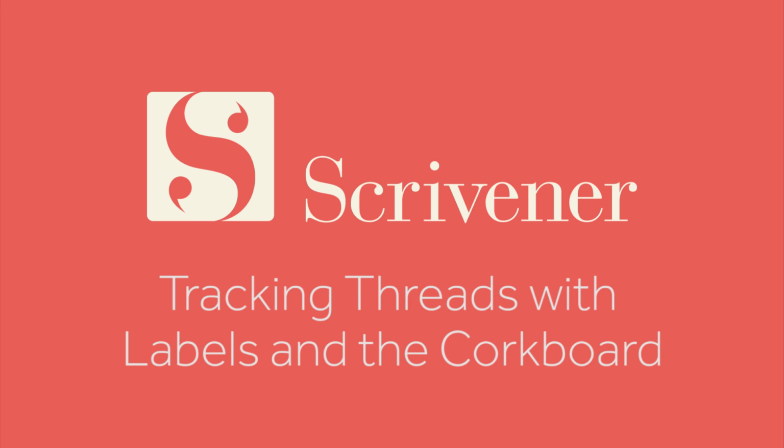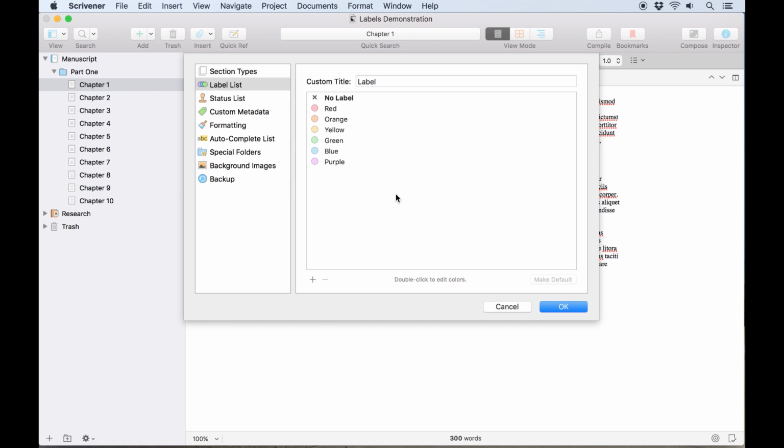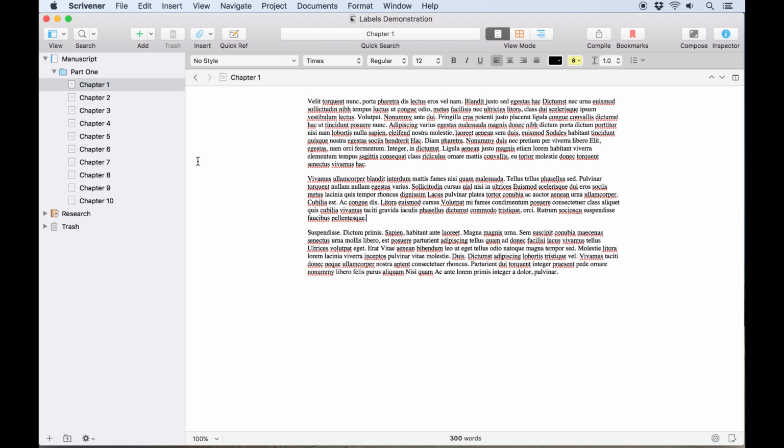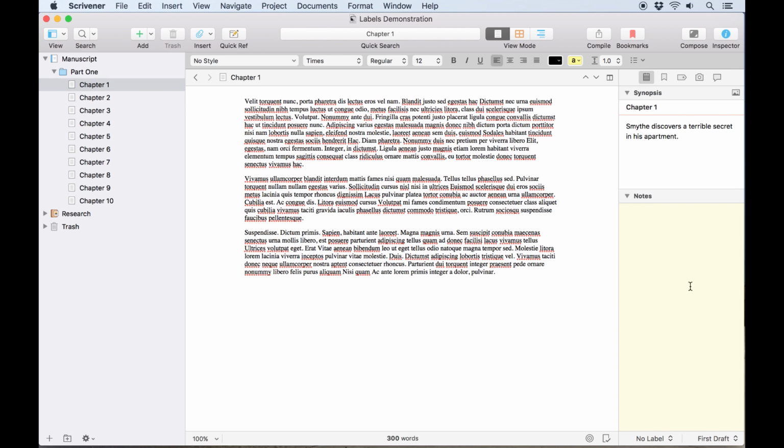If you've had a poke around in the organizational features of Scrivener, you've probably come across labels, which you can use to color code documents. Labels can be applied to documents in a couple of ways. One way is to select a document in your binder and open the Notes pane in the Inspector, where you'll find labels accessible from this list at the bottom.